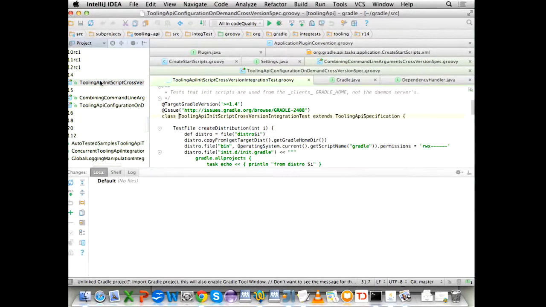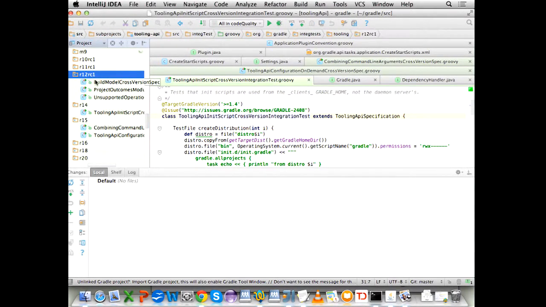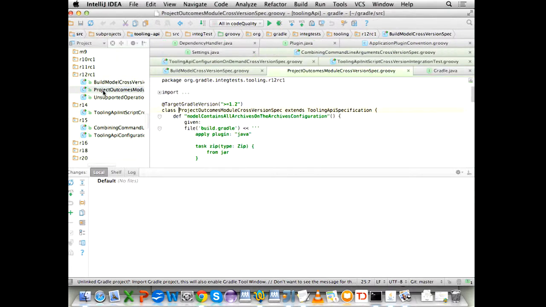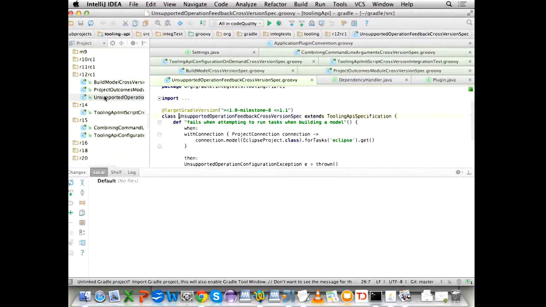IntelliJ is not supporting me very well. Come on, show me some. I can't find it now, but in theory, you'll find it.